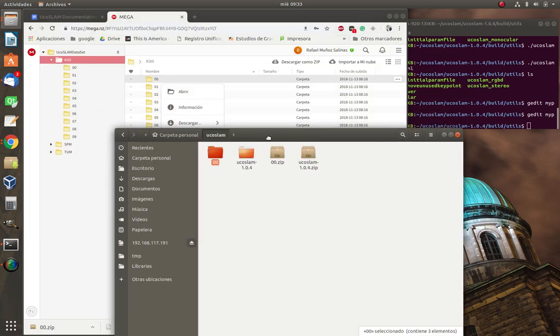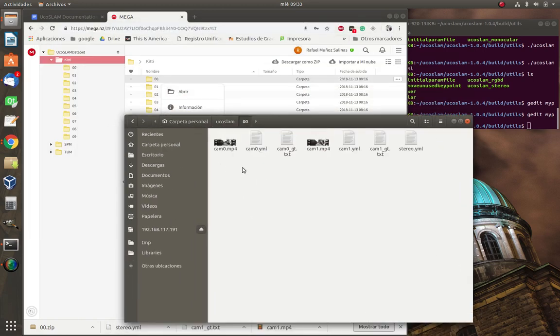Okay, let me explain a little bit about the data set. Kitty is recorded with a car with two cameras on top of the car, so it's a stereo system. Here in cam zero, you have the streams of the left camera, and here you have the streams of the right camera. Here are the intrinsic parameters of the left camera, and here the intrinsic parameters of the right camera. In this file, we have the ground truth for the left camera, and here is the ground truth for the right camera.